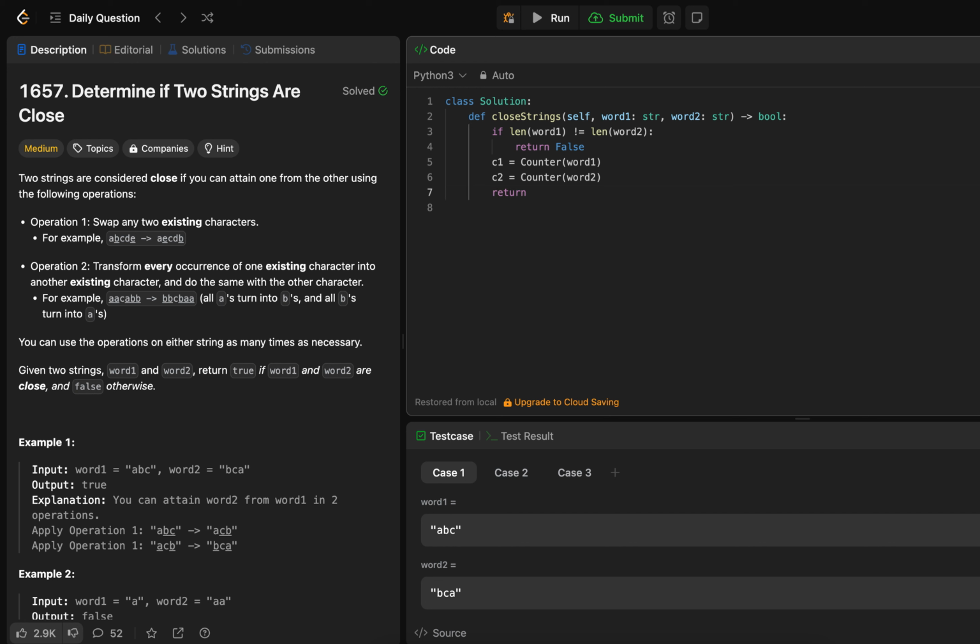And now we need to check that these two dictionaries have the same keys, C1.keys equals C2.keys, and sorted values, sorted C1.values equals sorted C2.values. That's the solution. Quite simple and short.